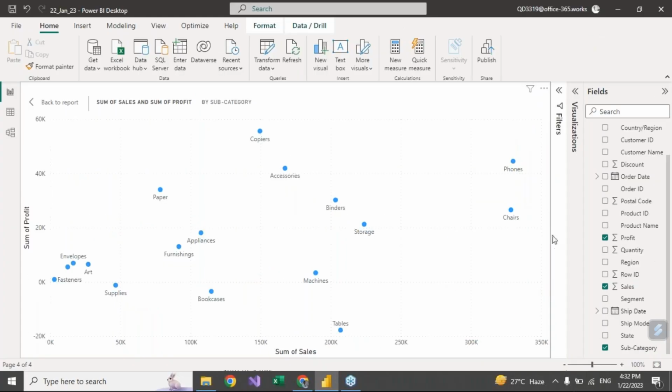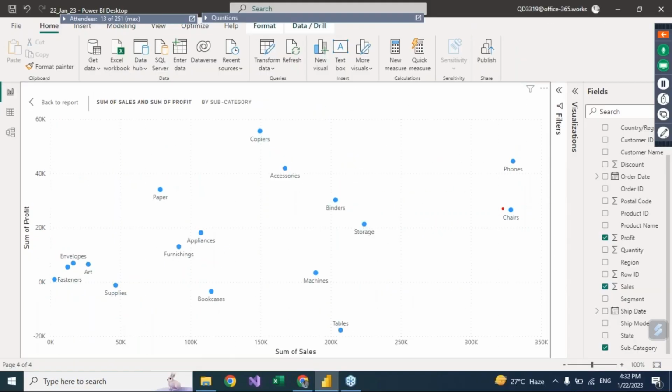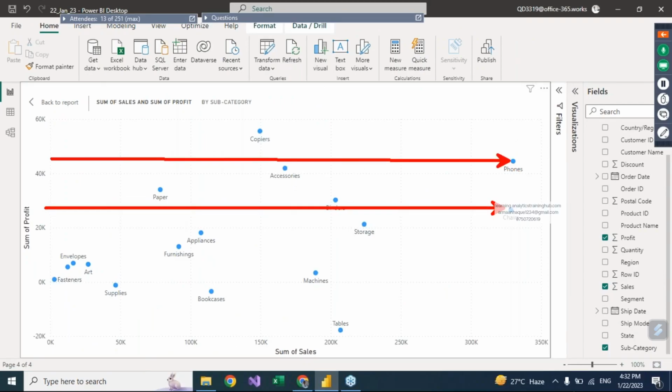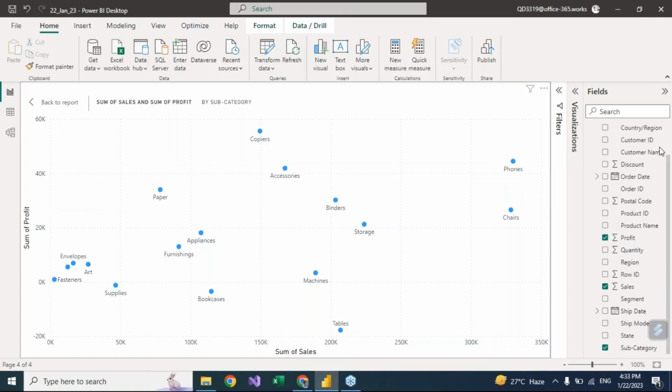Okay, fine, we understand that. So we can see here, profit-wise, just about 20,000 versus more than 40,000. There is a big margin difference in the profit. That means phones have given me a better profit than the chairs. Chairs have done the same sales as the phones, but when it comes to profit, it is almost half of what phones have given. This is 44,000, and this is only 26,000 in profit. Okay, fine. That is one thing we understand.